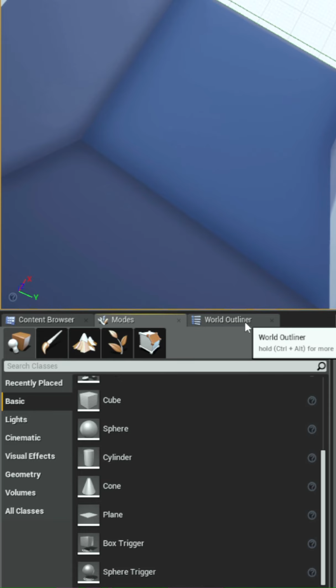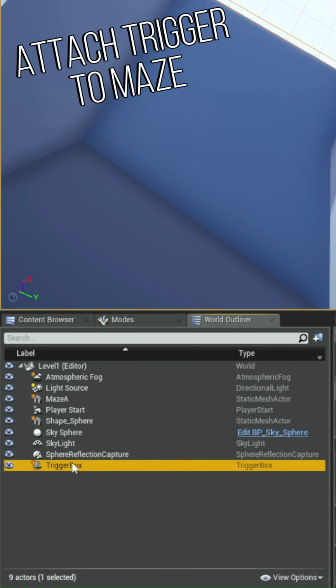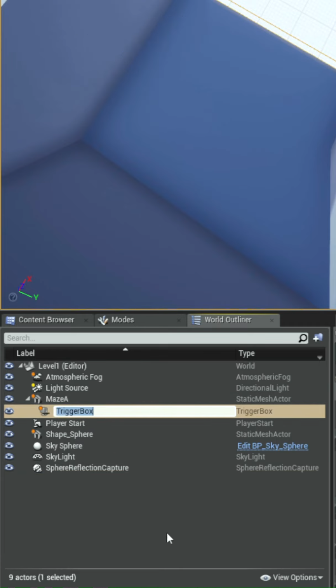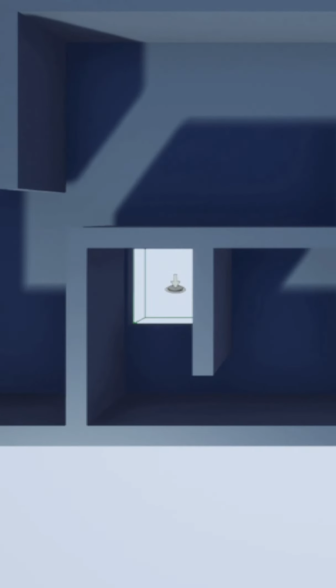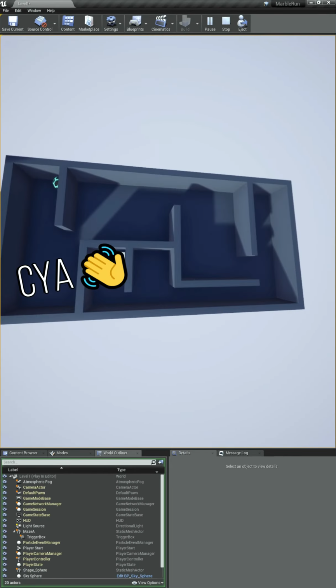We'll go down to our world outliner. We'll find our trigger box, which is down here, and we'll drag it over to our maze, and it'll say attach trigger box to maze A, and that's it. So now when we play again and move our maze, that box will move with it. So there we go. Now we'll go program the trigger box to actually do something.